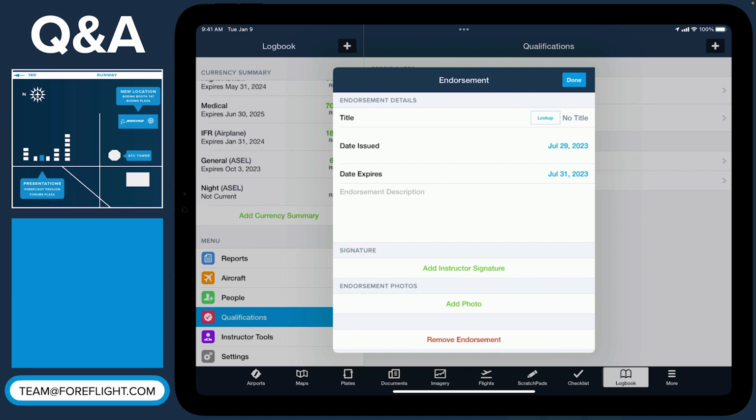So I have a photo from years ago from an endorsement or a certificate. Can I export that to a PDF? No, unfortunately, the photos of your endorsements are not able to be exported at this time, but we will definitely add that as a future request.